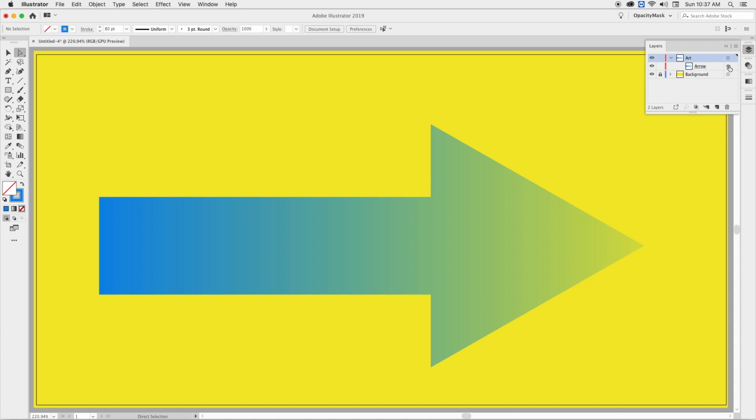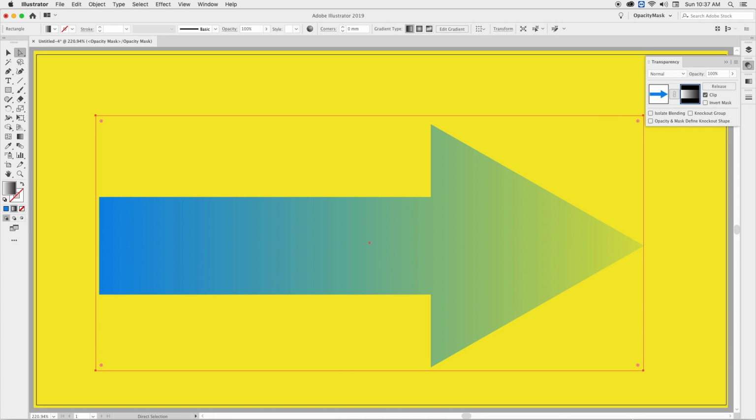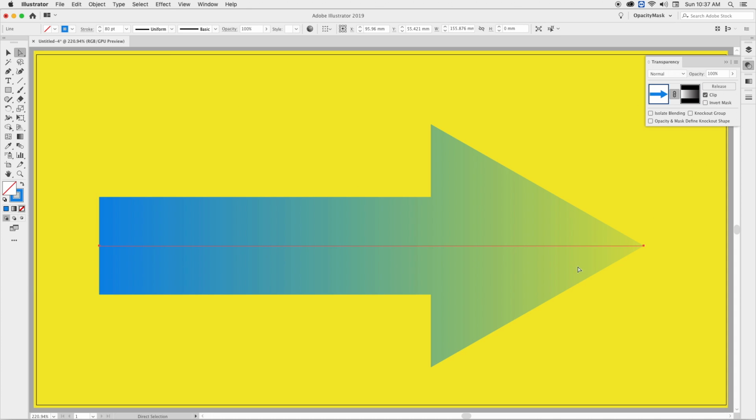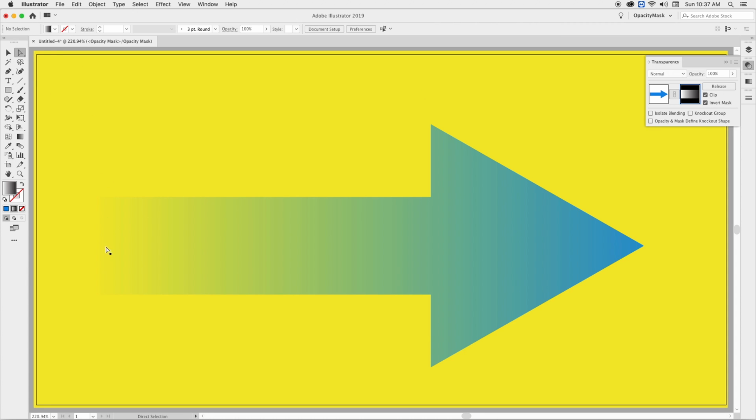So let's select our arrow, go back to your transparency, make sure you're on the gradient. You have the box to see that you're selecting the gradient. If you have the line, you're selecting only the arrow. So we want to select the gradient, and we want to invert the mask. So we now have it fading to solid at the tip.